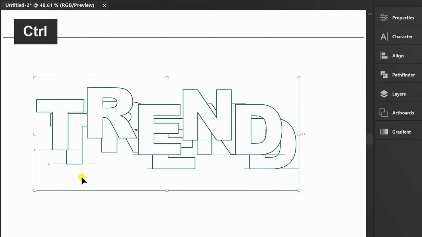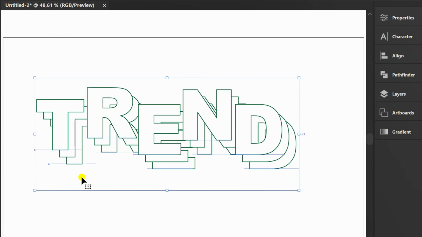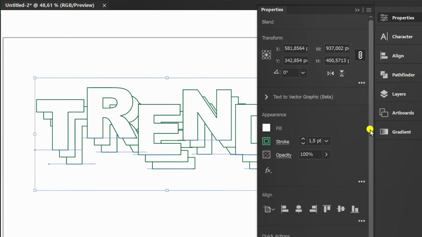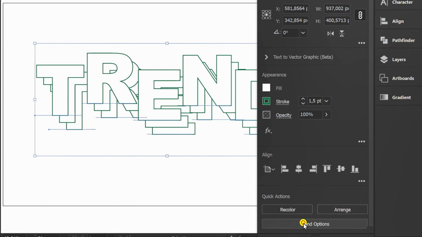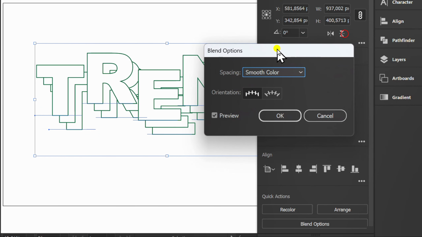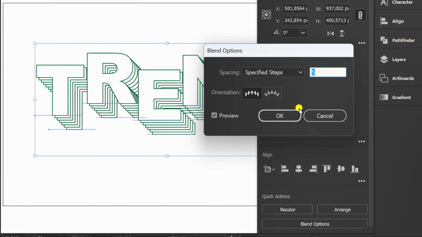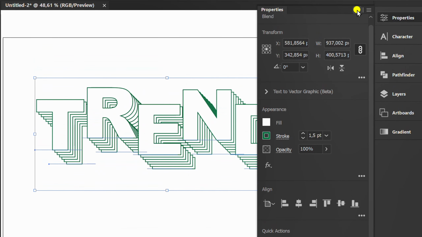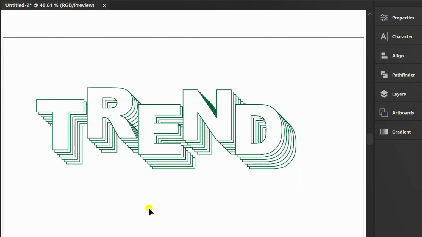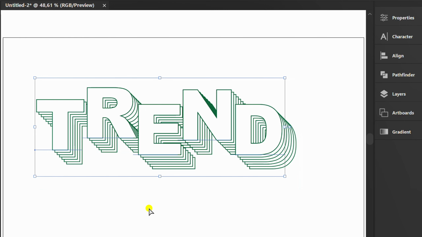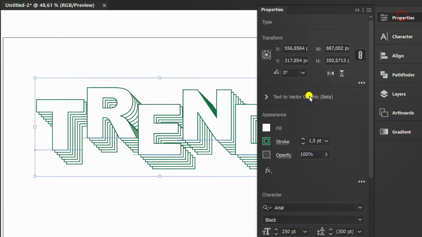Select all and press Ctrl+Alt+B to blend. Go to Blend Options to reset. Press Ctrl+F to paste in front. Then fill it with color.